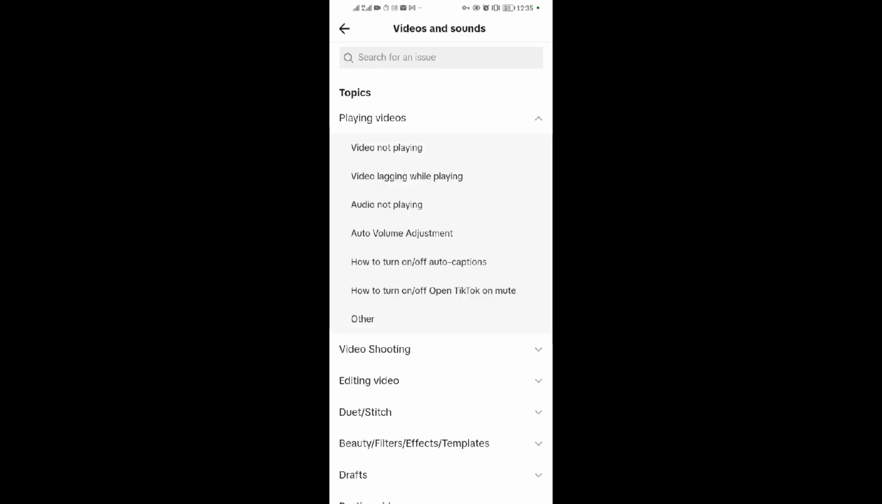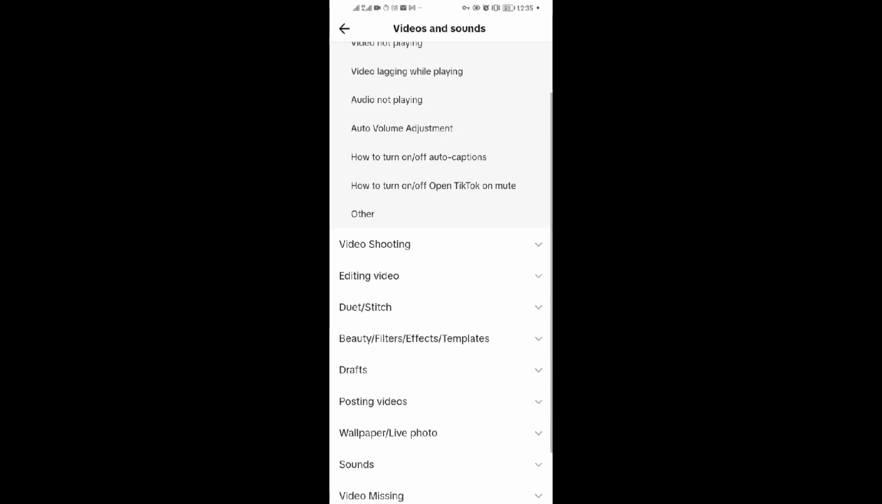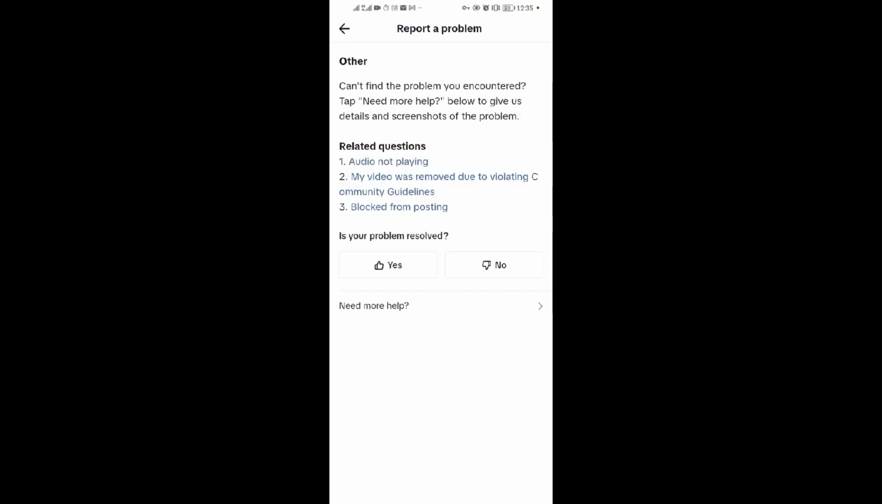Alright, so when you come to topics over here, come to this one saying others. Okay, so you tap on others. Alright, so when you tap on others, you wait for it to load once again. So as I said, this process needs patience. Okay, so if they say can't find any problem you encountered, so you just need to tap on no over here.